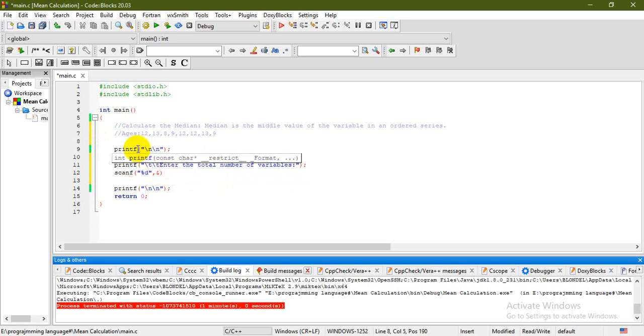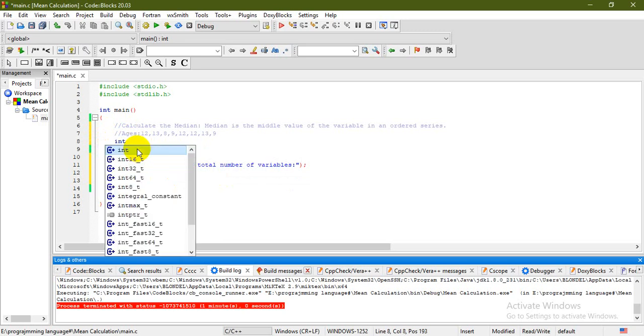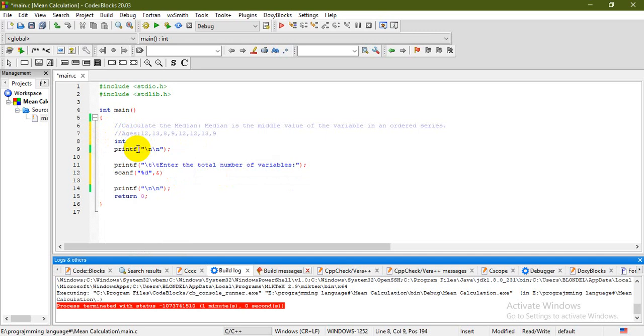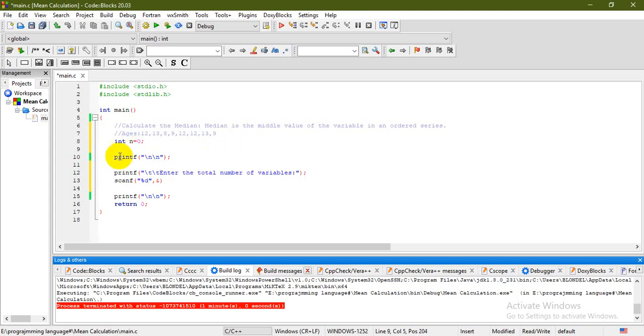So I say int, I declare the variable with data type integer, n equals 0, and I initialize it to 0. It's always good to initialize your variables. So when you enter the value, it will take the value that the user is entering.